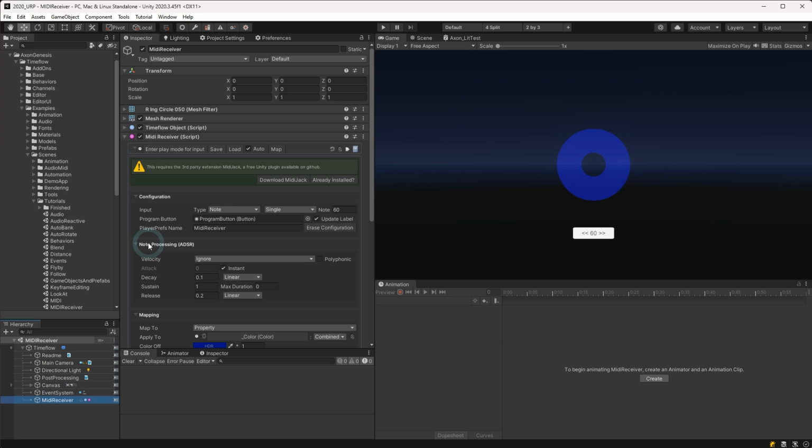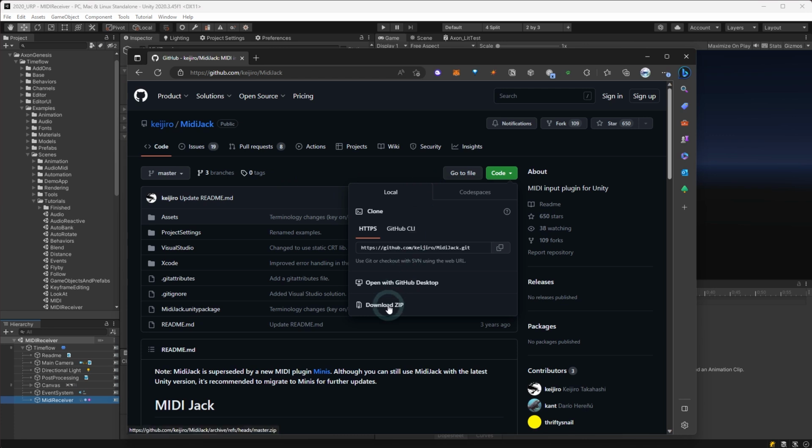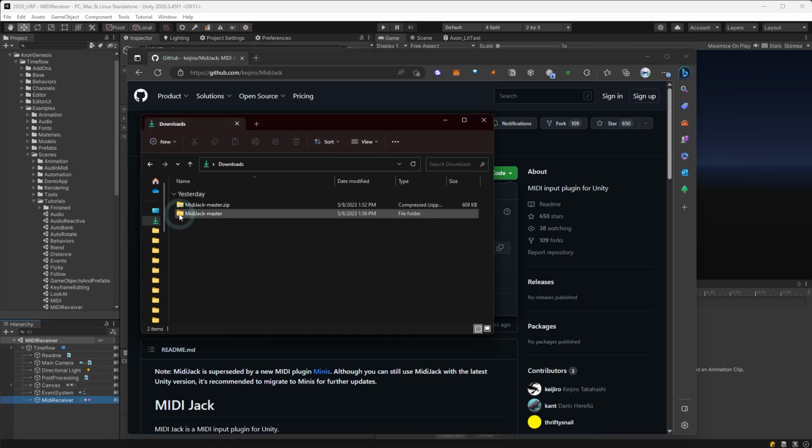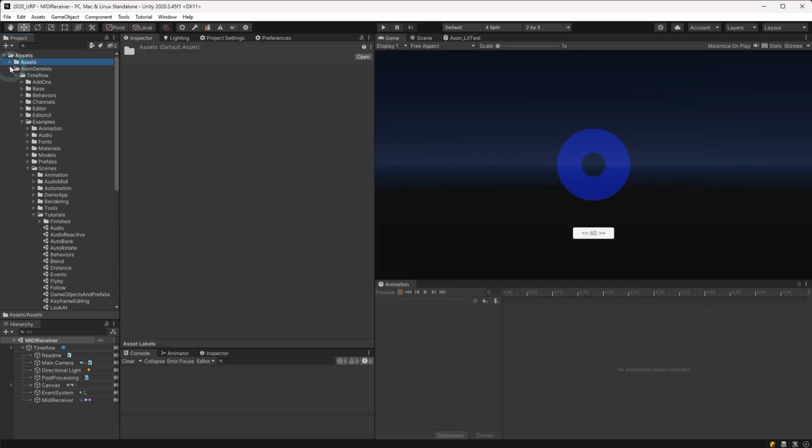However, we first need to make sure that MidiJack is installed. Select the MIDI receiver object to view it in the inspector. If MidiJack has not yet been installed, a warning is displayed and it can be downloaded from GitHub. This free third-party plugin for Unity works for Windows and Mac OS, but is not supported on mobile or other platforms. Once downloaded, unzip the package and copy the assets directory into your project and rename it MidiJack.